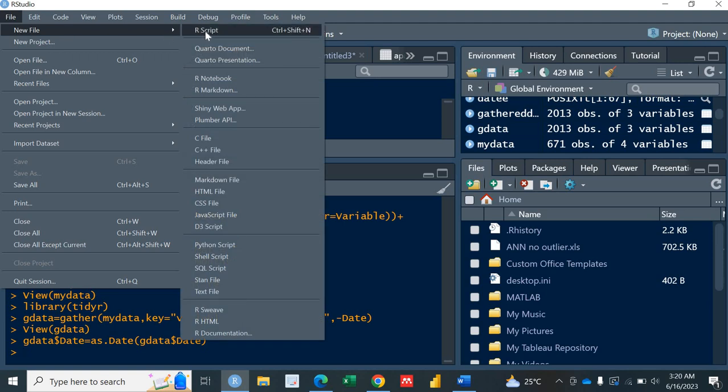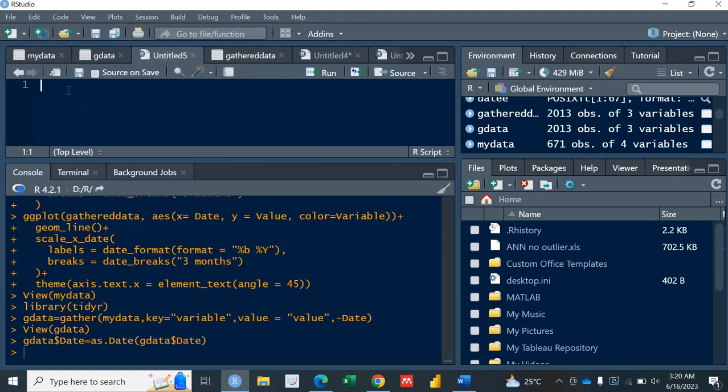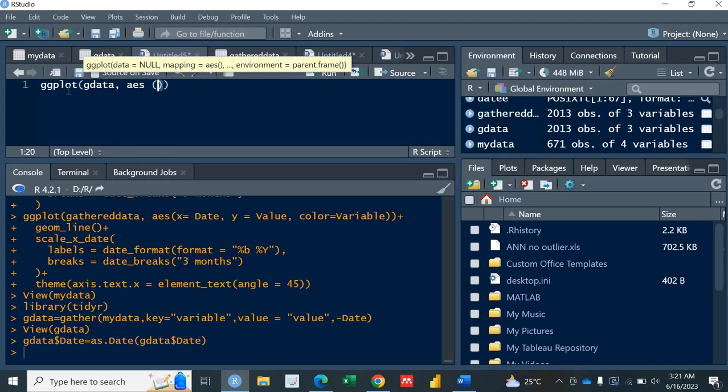For that, I'll be needing a new R script. Inside this R script, I'll be using the ggplot function. Remember, ggplot is in the ggplot2 package. You must have installed it. So what do we need in this? First of all, the first argument that ggplot requires is the data. We have saved the data under the name gdata. So gdata, comma. The second thing it requires is the aesthetics.